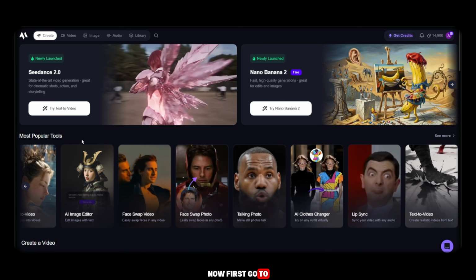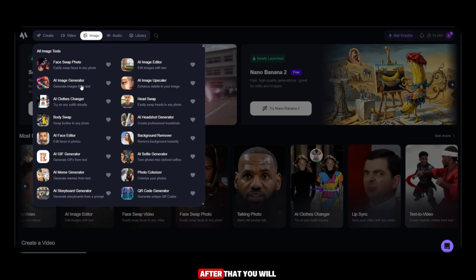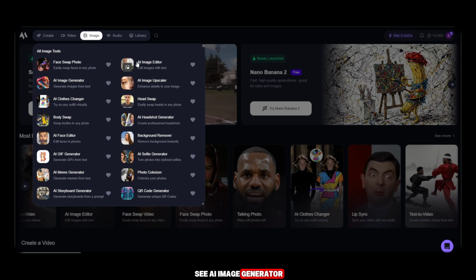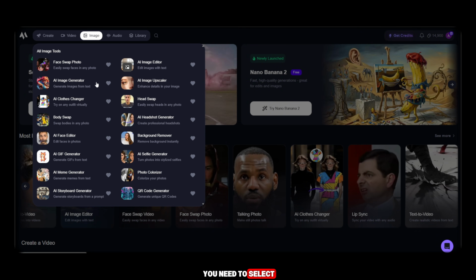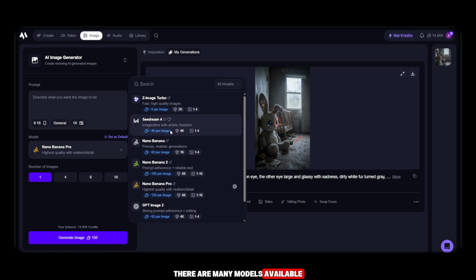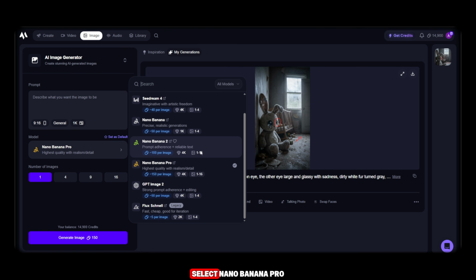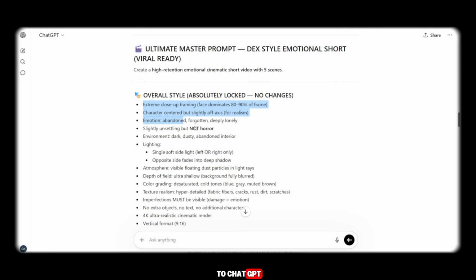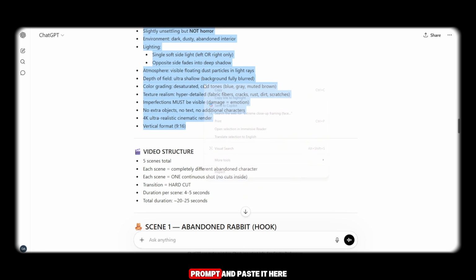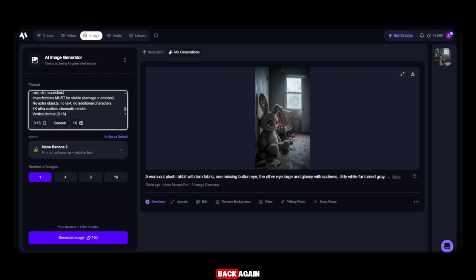Now first, go to Create. Then go to Image. After that, you will see AI Image Generator. Click on it. Now you need to select a model. There are many models available, but for consistent results, select Nano Banana Pro or Nano Banana 2. Now I will go to ChatGPT, copy the overall style prompt, and paste it here. Then I will go back again, copy the first image prompt, and paste it as well.